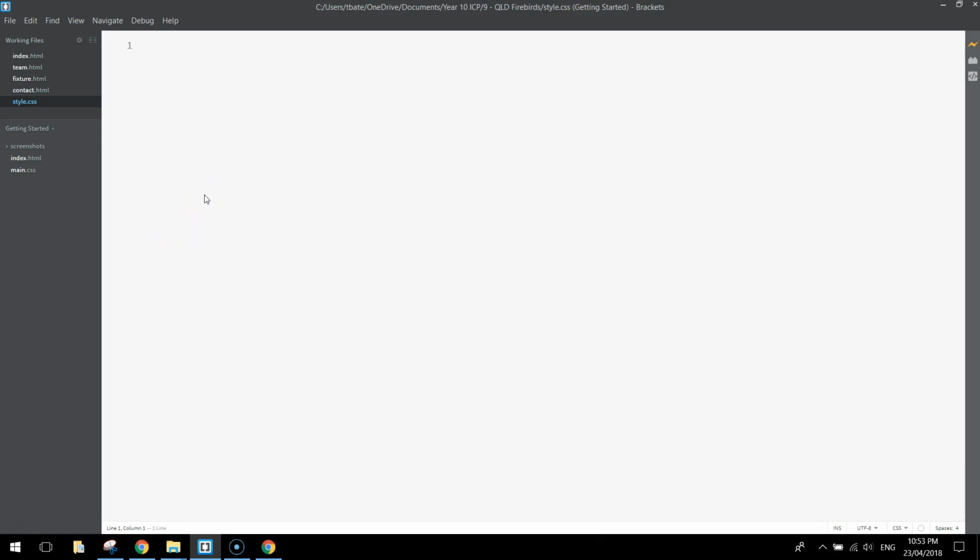Now to get started with our CSS, usually I change the background color, but I don't want to do that today. I just want to leave it as white. So I'm just going to leave it as is. What I'm going to style up first though is the font. So in the body section, open up your curly braces, and we're going to style up the font slightly different to what we've been doing in the past.